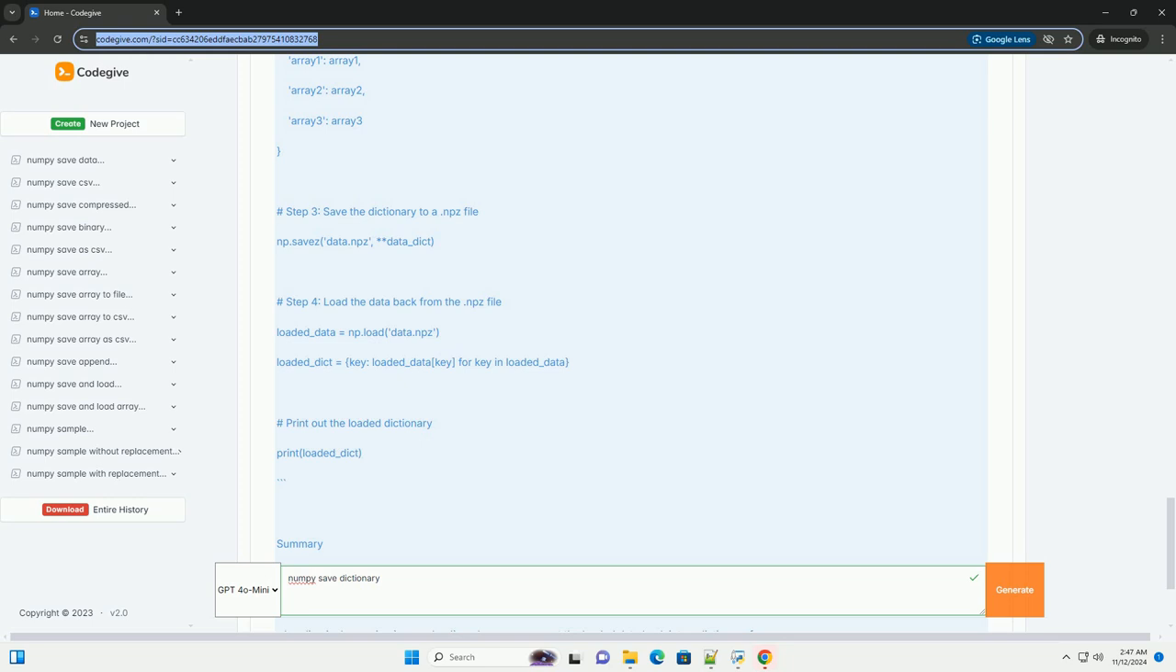Summary. You can save a dictionary containing NumPy arrays using numpy.savez or numpy.savez_compressed. Loading is done using numpy.load, and you can convert the loaded data back into a dictionary for easy access. This method is efficient for saving and loading complex data structures in Python, especially for numerical computations and data analysis tasks.